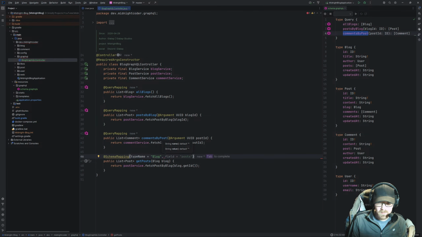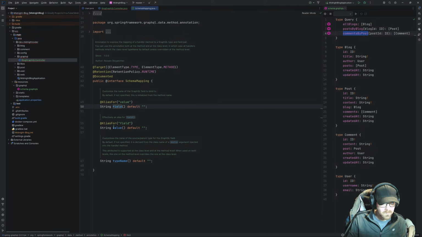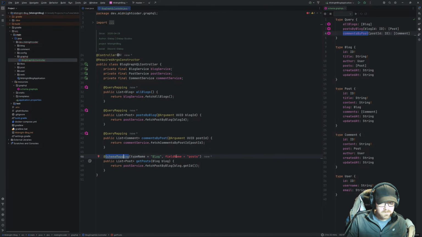And the field that we want is that of posts. Why did you go back to that? And the field name is posts. Did I spell field name wrong? Schema mapping. Field. My mistake. So now this matches something new.